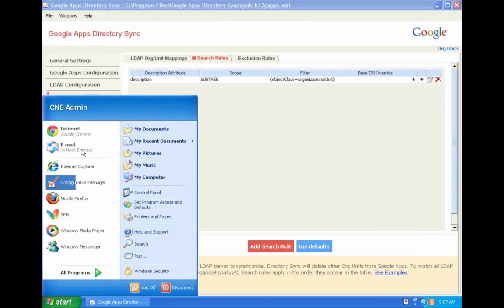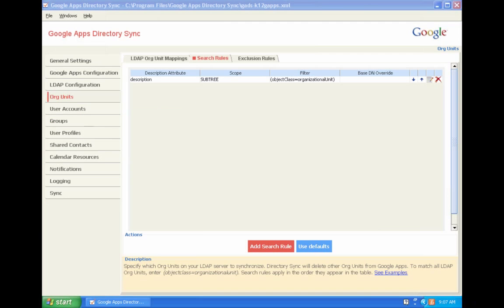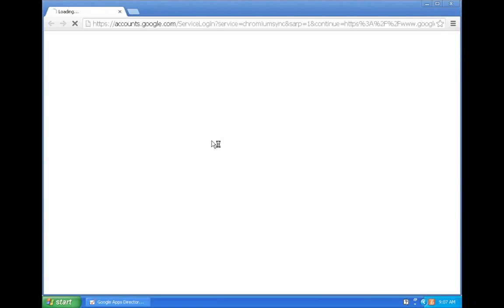So if we go and look at my Google Apps environment, I should have left that open there, but we'll bring that back up here. So with our Active Directory, it's going to push our OU structure from our Active Directory up to Google to make it look the way that we want it to look.